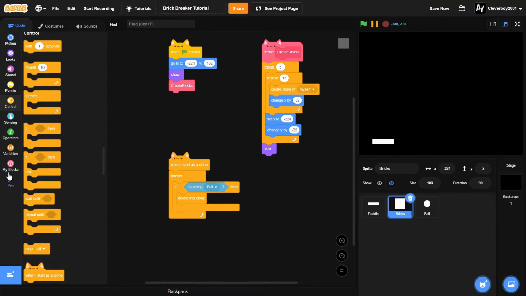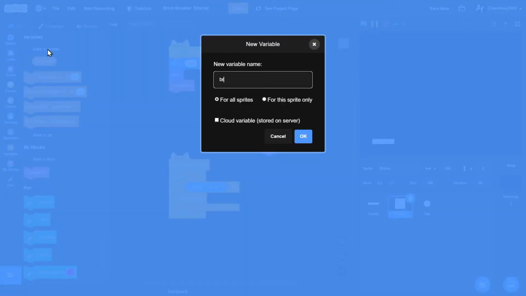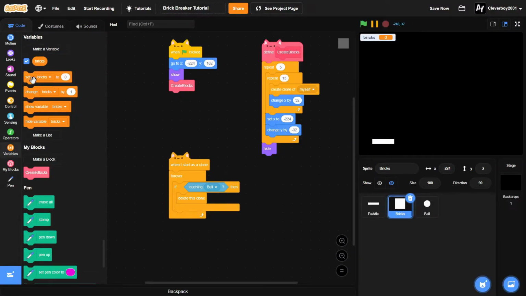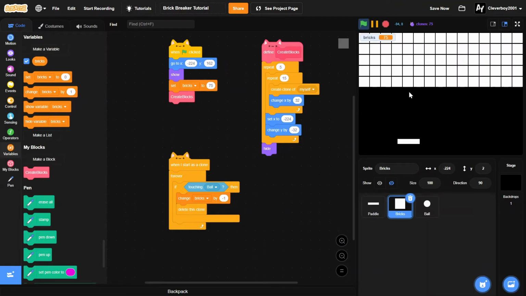Okay, so we'll first make a new variable, naming it bricks, for this sprite only. Make sure it's right. At first we'll set bricks to 75, because 5 times 15 equals 75. And then right above the delete this clone, we'll change bricks by -1. Okay, so like that. Now test this, and now we have a cool brick game, and the bricks always decrease.